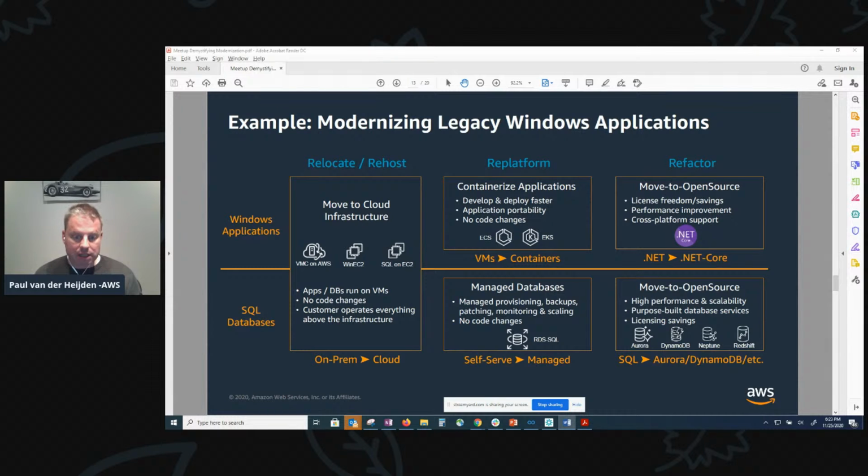of containerizing legacy applications. Now, on the database side, moving from a self-service model to a managed database server like RDS SQL Server, open source varieties like Aurora, will eliminate the need to do activities such as provisioning, patching, and backups. Now, ultimately, then you're really freeing up resources for more value-add activities.